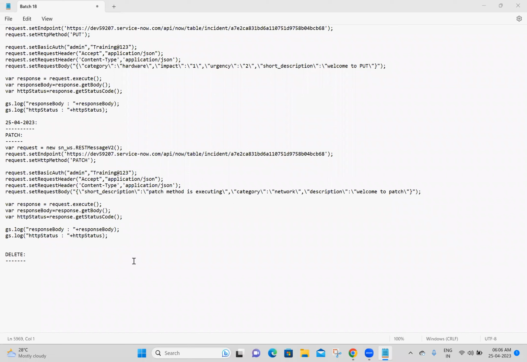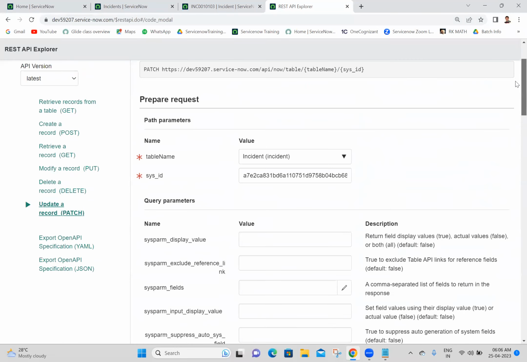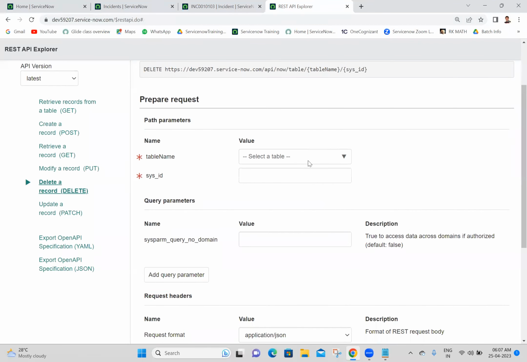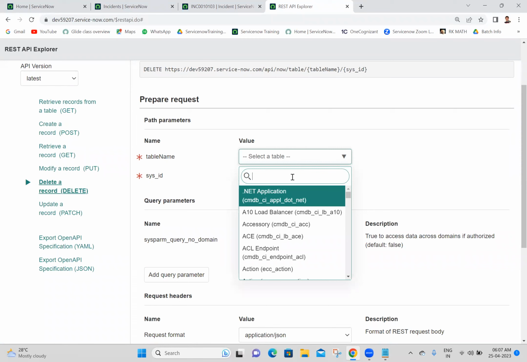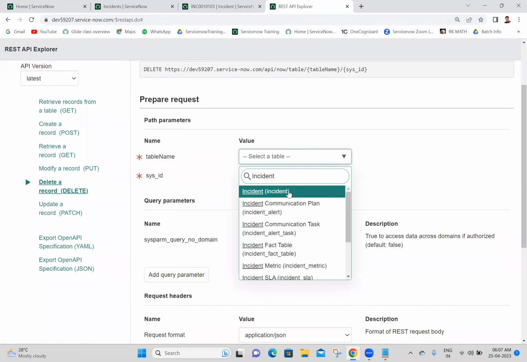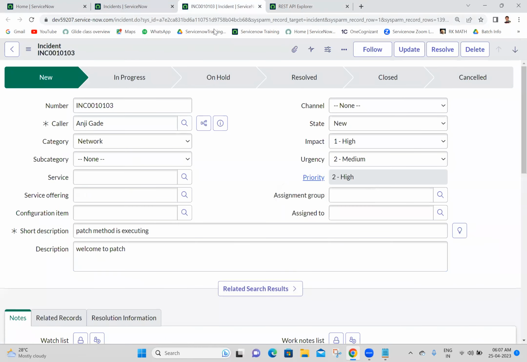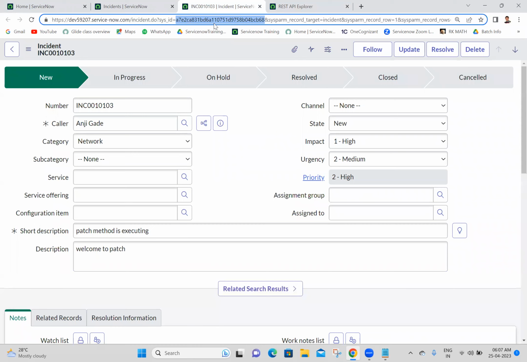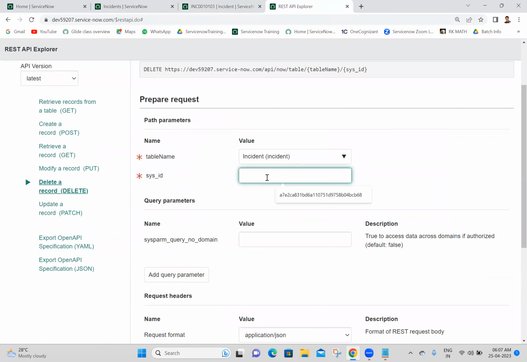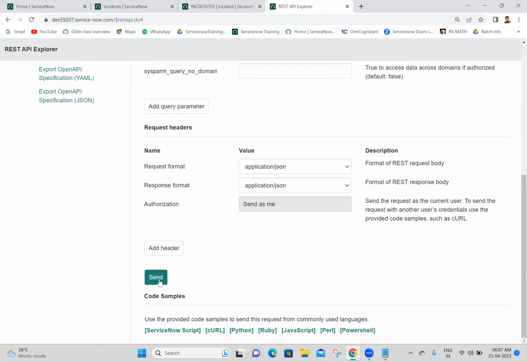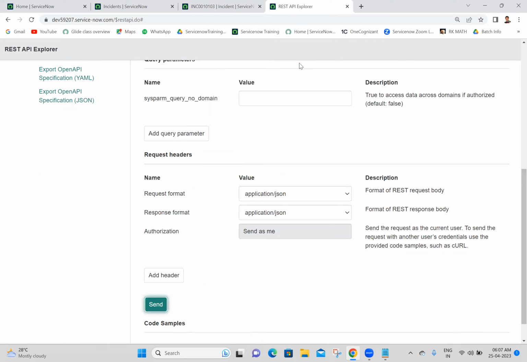Next method is delete. The delete method is used to delete a record. You can come here and simply select the table name, then the sys_id of the instance record, and paste it here. Here we don't need to pass any request body. You simply send, and the incident record will be deleted.